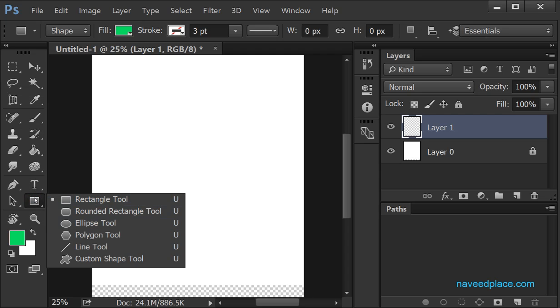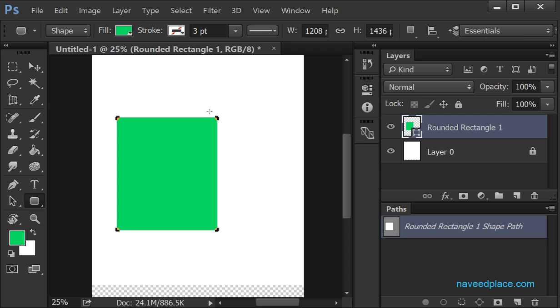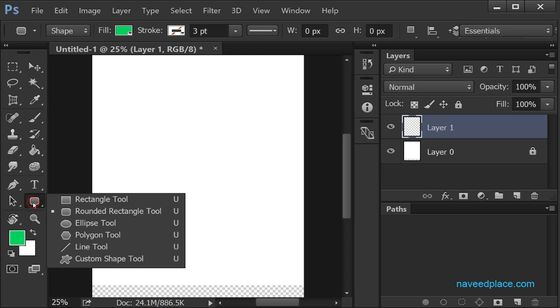Whenever we want a rectangle, first we have to come to this option, and here we have rectangle. Then what do we have next? We have rounded rectangle. I will simply click on it, and now I will click and drag. As you can see, right now I'm not getting a normal rectangle, I'm getting a rounded rectangle. So this is the work of rounded rectangle. With the help of this we can get the rounded rectangle.